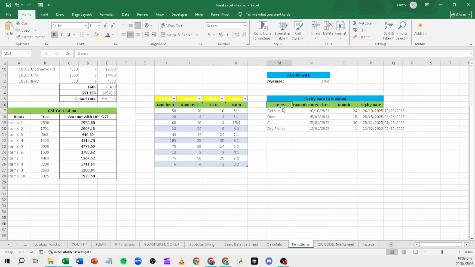At the top row, create 4-column headers: product name, manufacture date, months, and expiry date. This structure keeps your data tidy and makes your formula straightforward. Under product name, you can list anything you track: foods, cosmetics, chemicals, or any item with a shelf life.